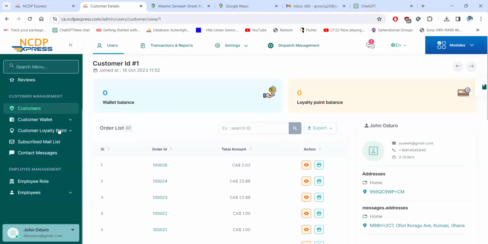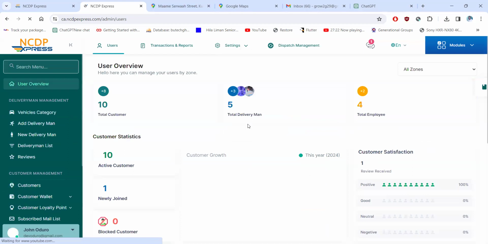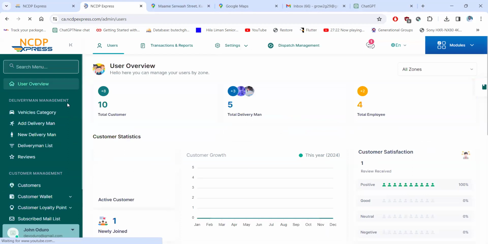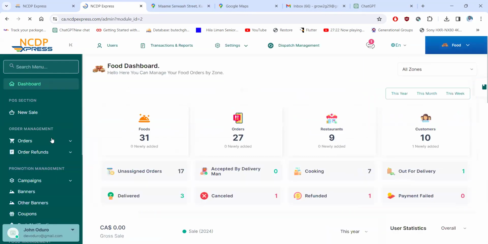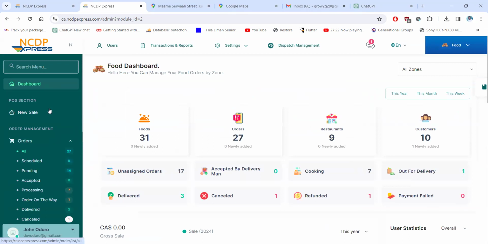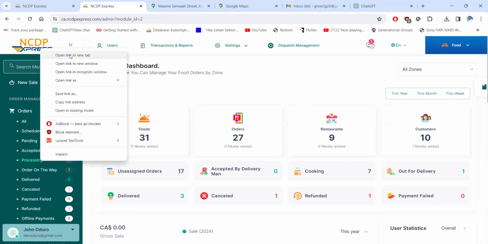So that is how we use the order ID to identify a particular order. You come to the food dashboard, then you go to orders. You have different orders here: scheduled, pending, accepted, processing. Processing means that the order has been accepted.